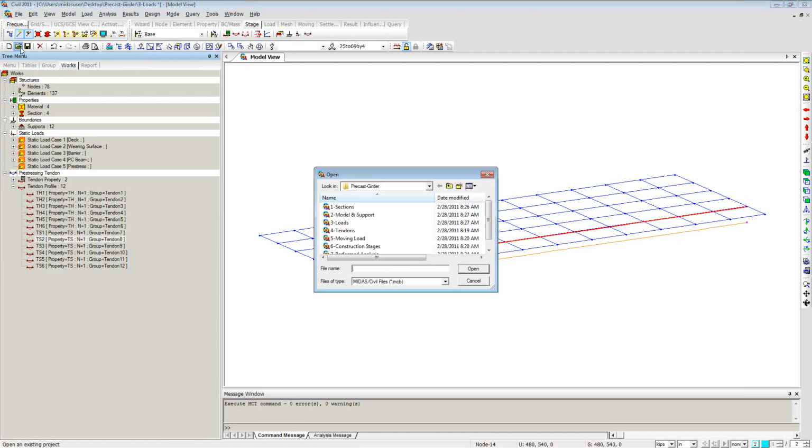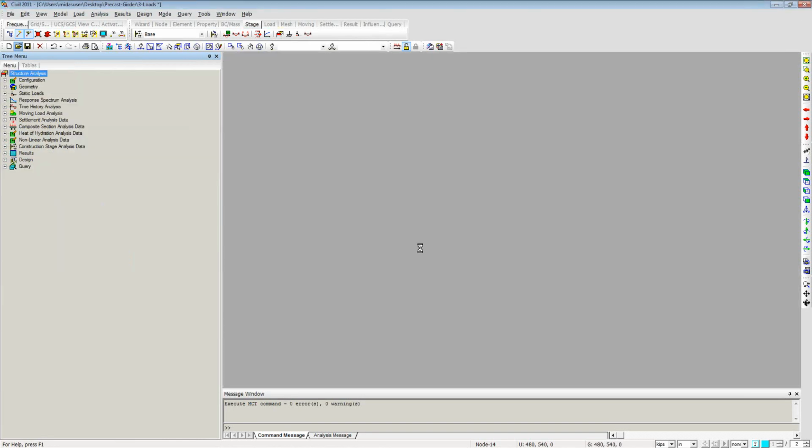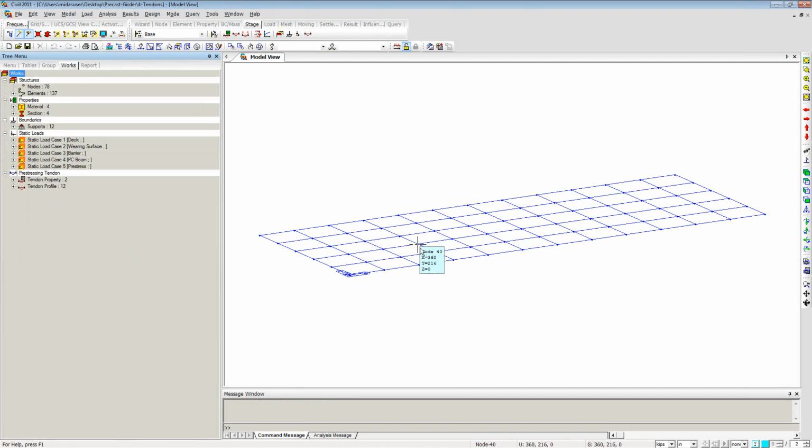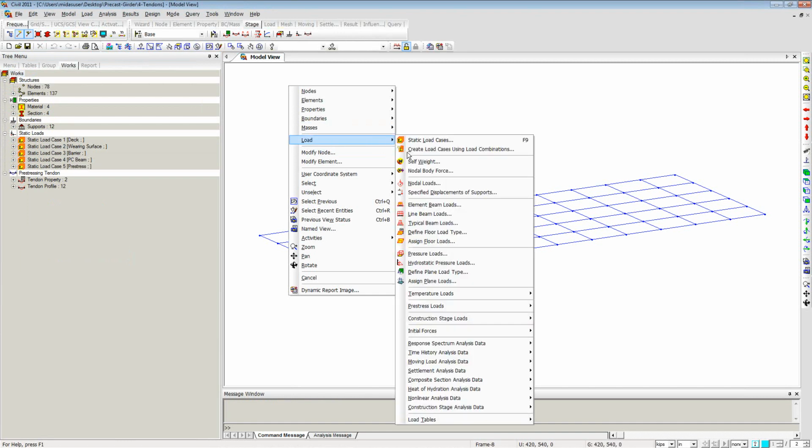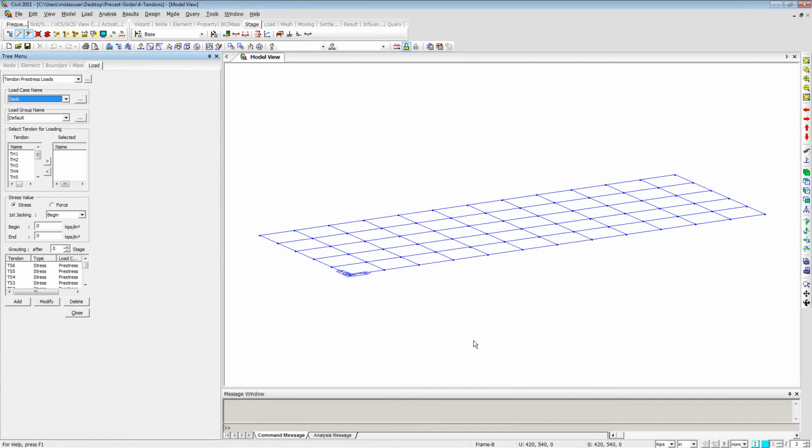Alright, I'm going to open a new file, which has all this stuff defined. Next step is to apply the pre-stress load to the tendons. So easily right click, go to the load, pre-stress load, and tendon pre-stress loads. Okay, press that. We are selecting the pre-stress from the group name pre-stress, selecting all. And add it.